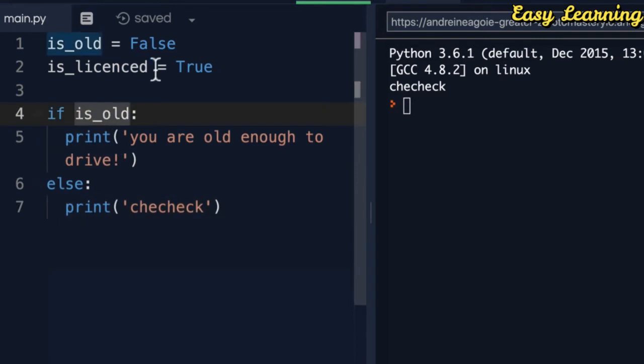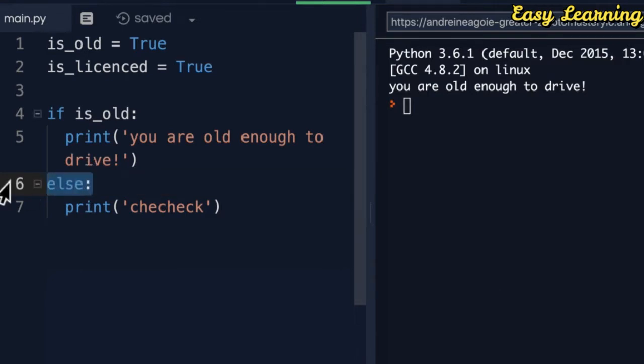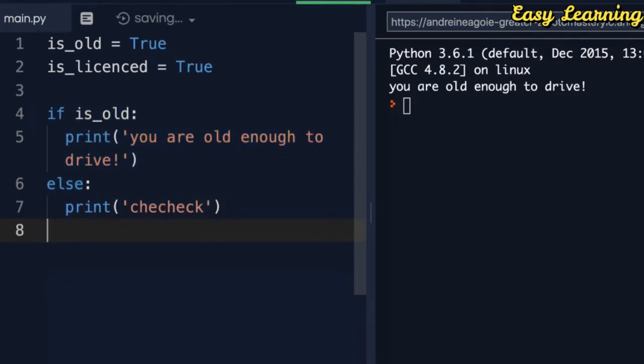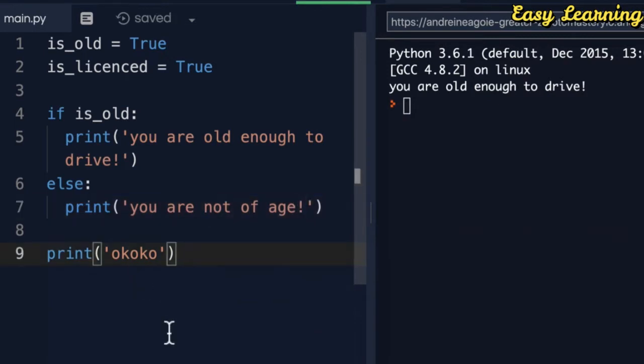What if I change is old to now equal to true? What will happen next? Well, I get you are old enough to drive. Else only runs if the if block of code evaluates to false. Very, very cool. All right, let me ask you another question. What if I did print here? And let's change this to you are not of age. If I run this, is that what you expected? Well, I hope by now you agree that this is the expected behavior.